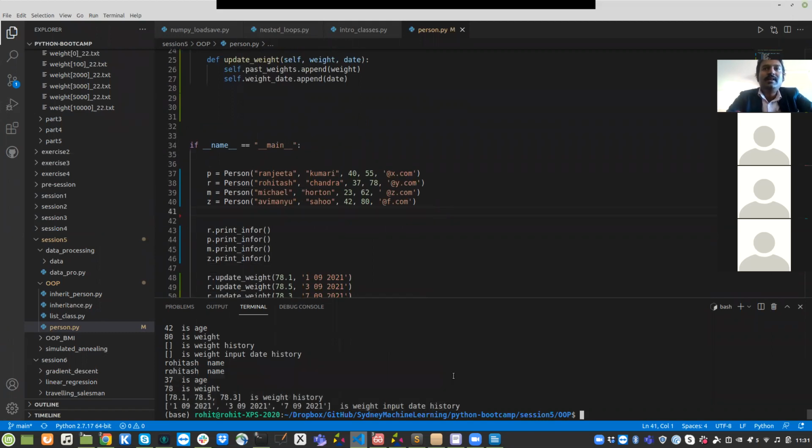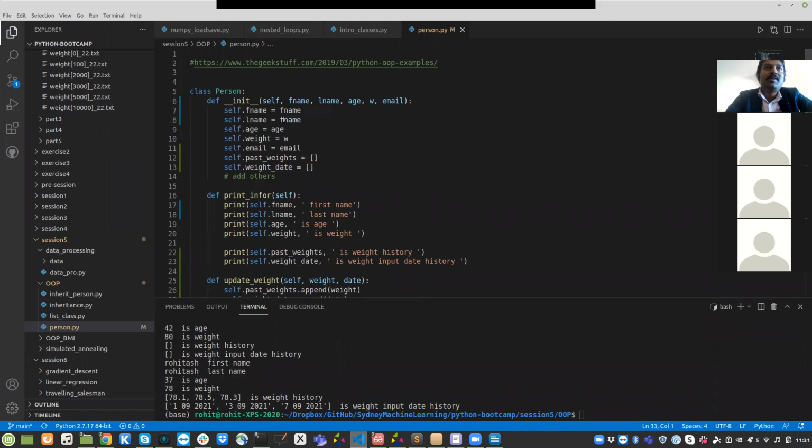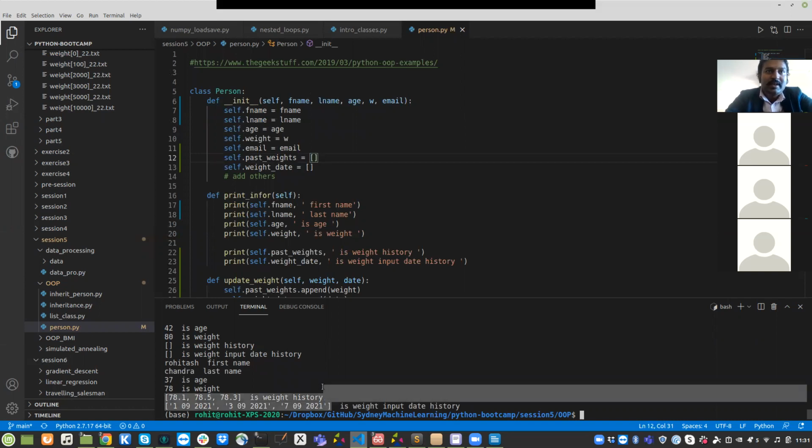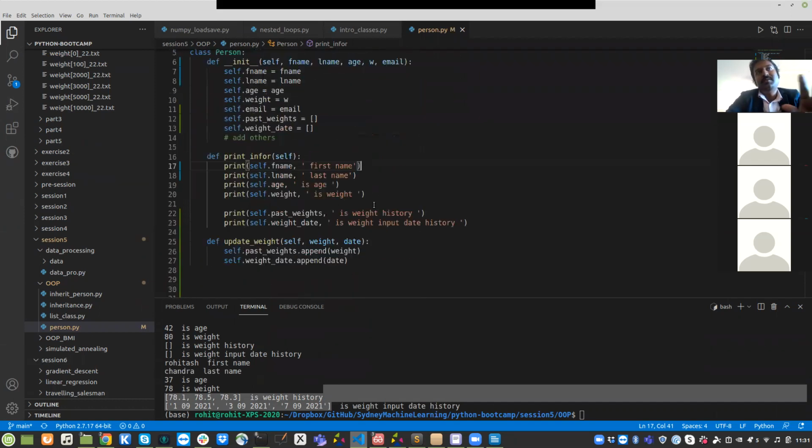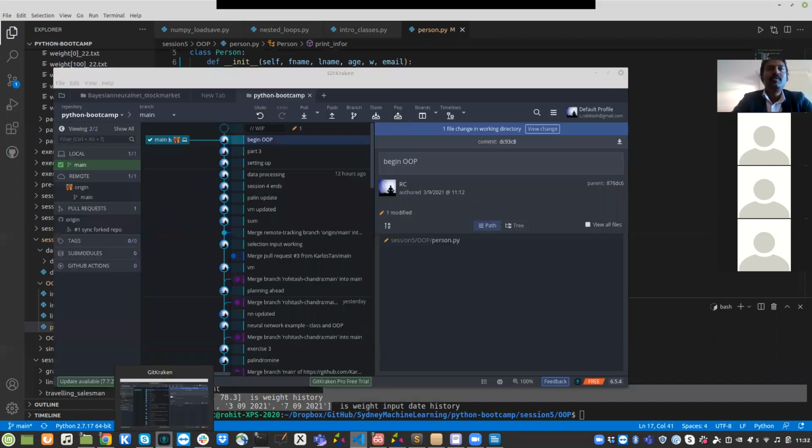So this is basically object-oriented programming for you. I don't know why the first name and the last name is the same. Why? Because the last name was not going in the last name. And okay, so now you can see my weight history is there, and you can have your height history and many other things as part of this. Okay, so this is one way. So let me just push this so you can pull and check as well.